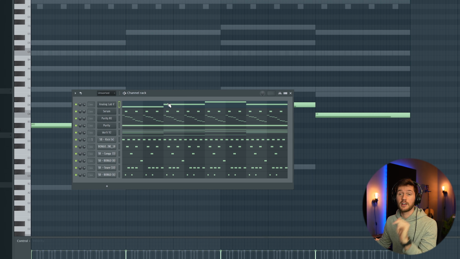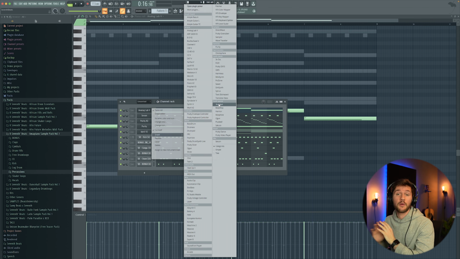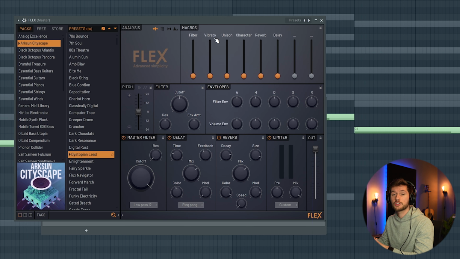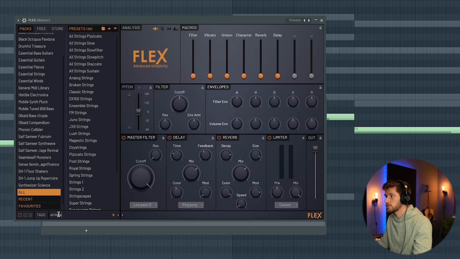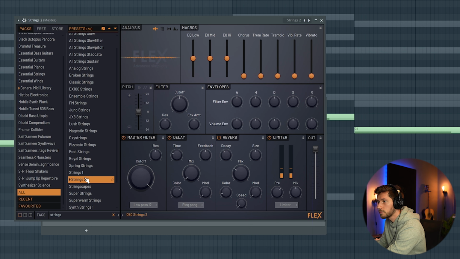So we're not quite done yet, so we're gonna add another layer. And right now I'm gonna add a stock plugin. So I'm gonna use Flex from FL Studio, and I'm gonna search for some strings, which I'm gonna add in the background. So I'm gonna select all strings. So let's use this strings 2 preset.